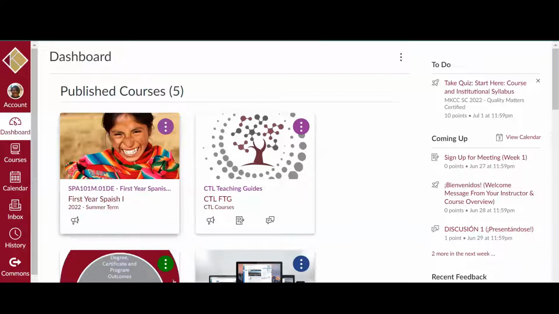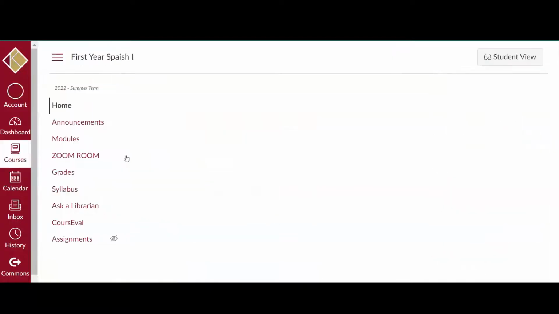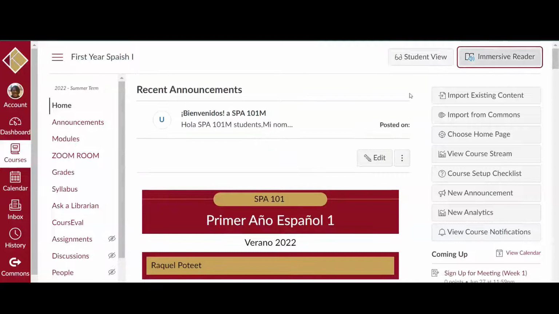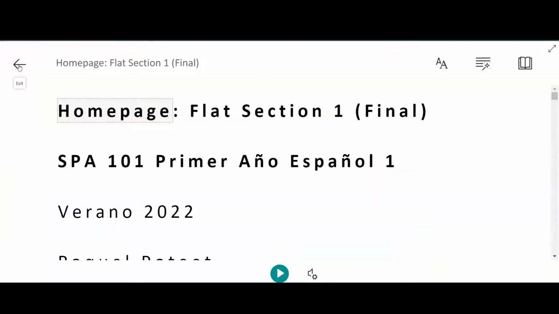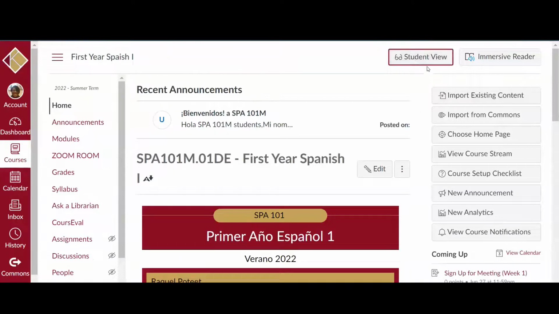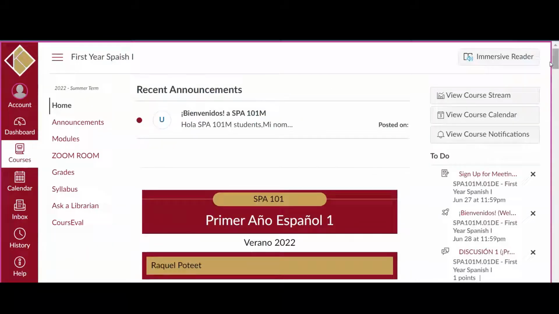Okay, so this is the dashboard for this course now. I have this tile here, so you click here on the class. All right, and I'm going to go in student view so you can see how you would see this class, okay?